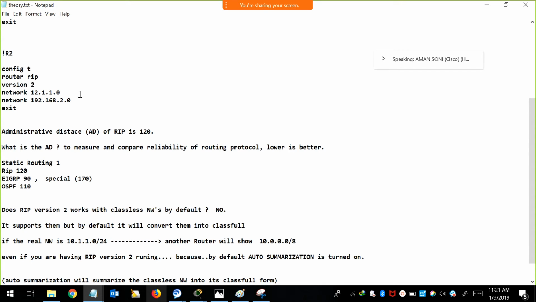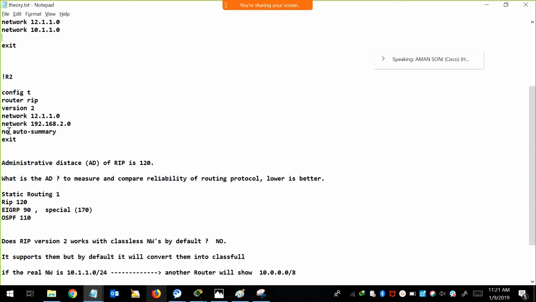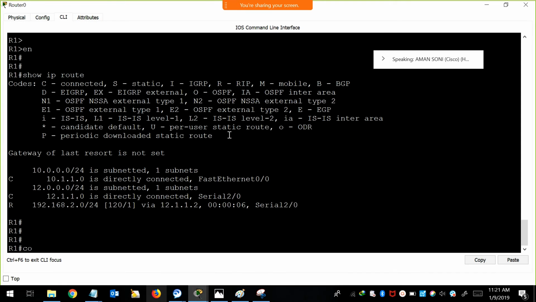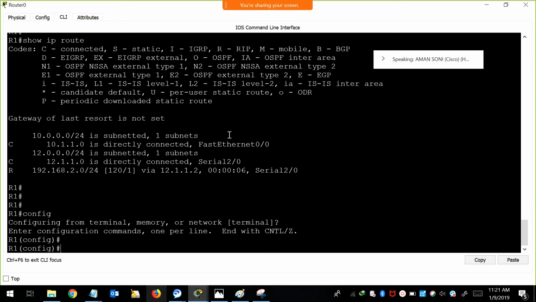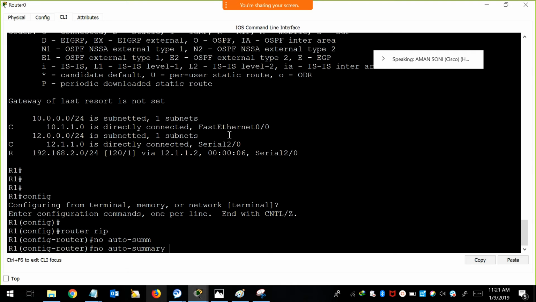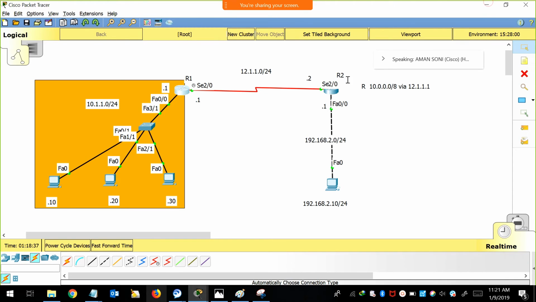So how will you do that? The command is pretty simple. It is no auto-summary. Here you have to do no auto-summary, and obviously on R1 also you have to do it. So let's go on R1. Let me show you something. Router RIP, and I am doing no auto-summary. Version 2 I have already done.